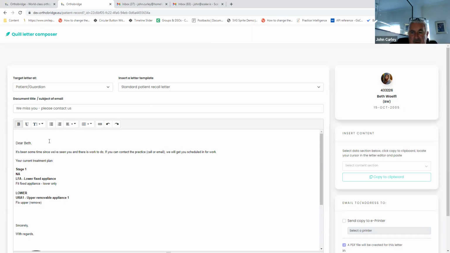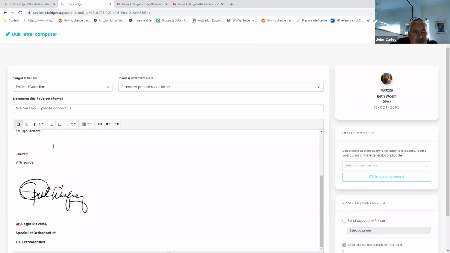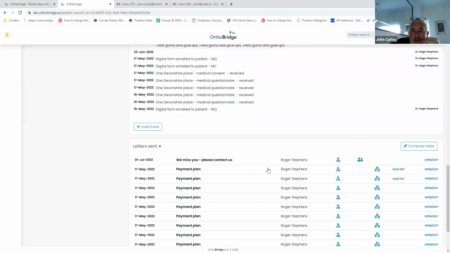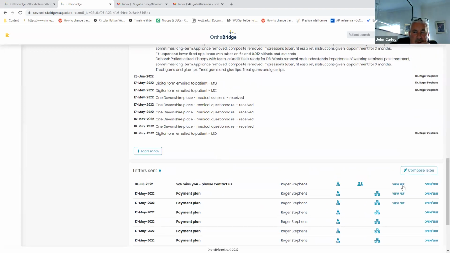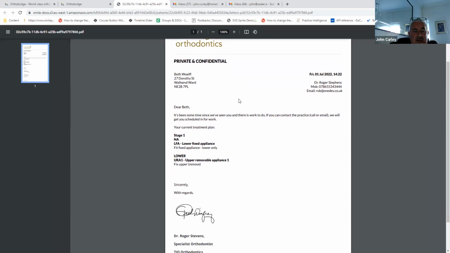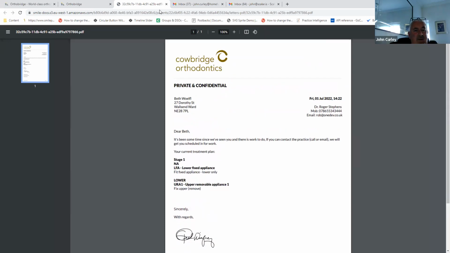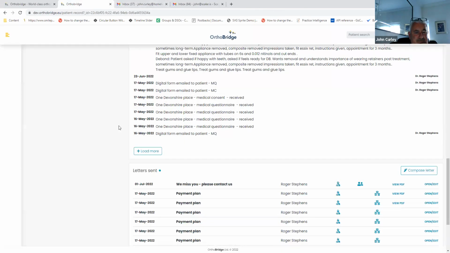It puts all the patient information in, it puts my signature in, and I can just click save and send, and it's done. It's generated the letter and sent it to the patient. So very, very powerful. And you can see here, it's generated the PDF and stored a record of that. So if I click on that, I can see the PDF that I've just generated. So you can see a huge time saving when you're communicating with patients here.